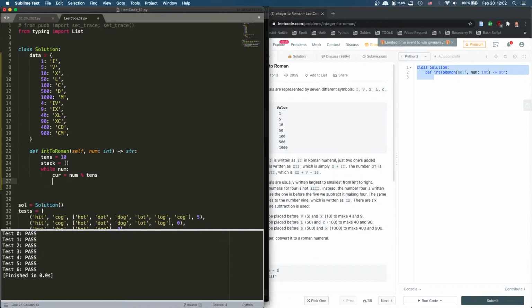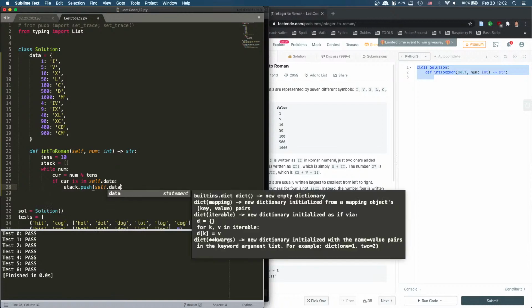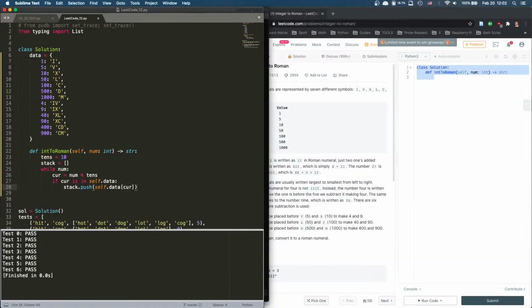After we mod it, we're going to check if current is in self.data. If it's in data, then stack dot push self dot data current. That means we found it. Else, if it's not, then what do we need to do? Then we need to do.